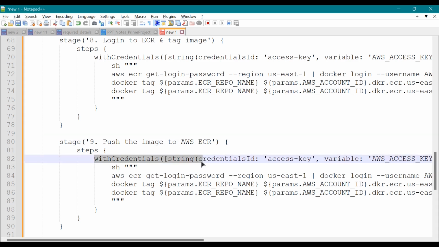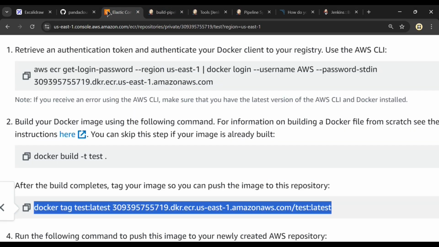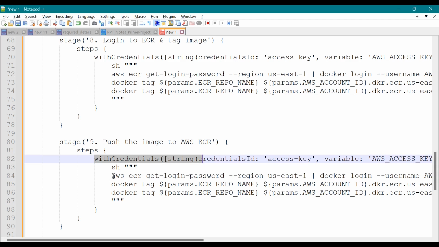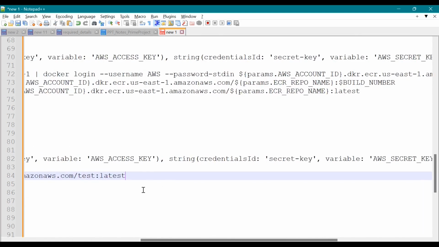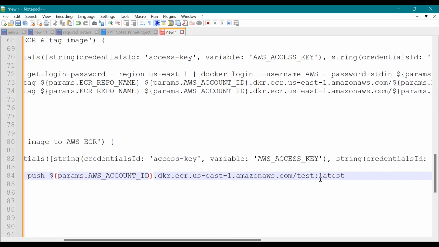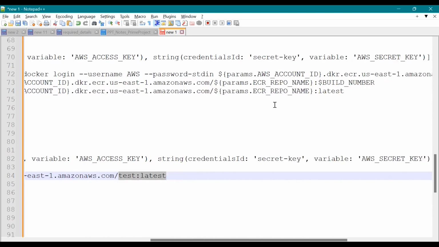Again, these credentials will be required. Now, the command, you can just pull it from here. What is the command to push? This is the command, docker push. I'll just remove everything and paste the command, docker push. Again, I need to parameterize this. So instead of this account ID, I will use params.accountID, and instead of this image, I will use this one.